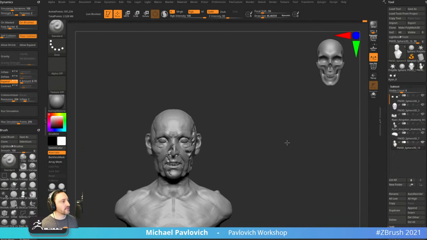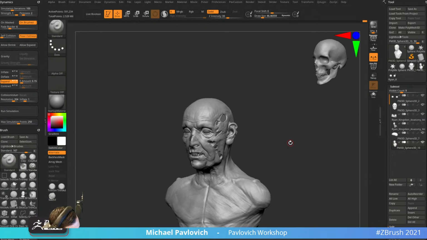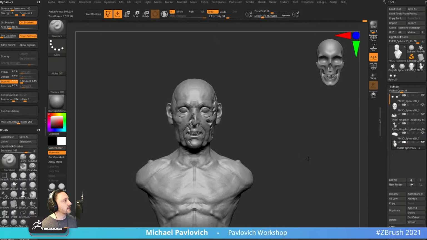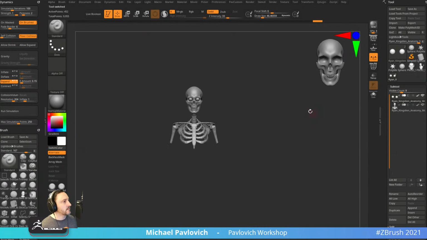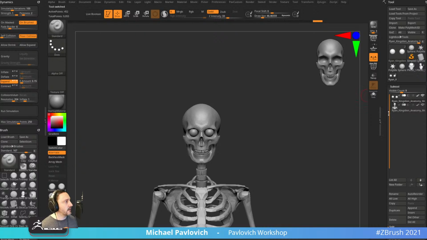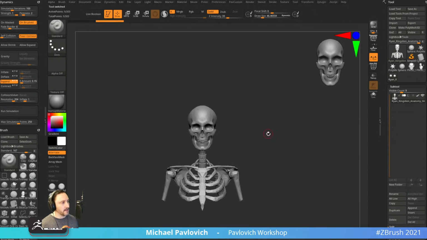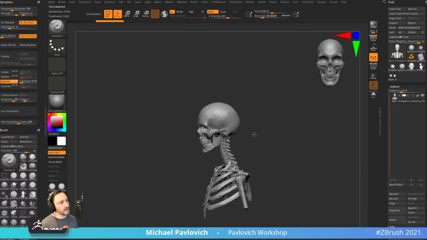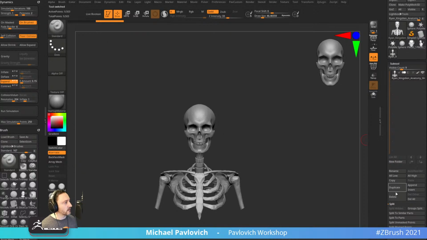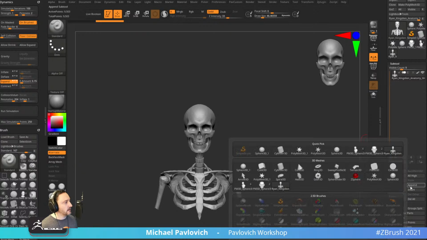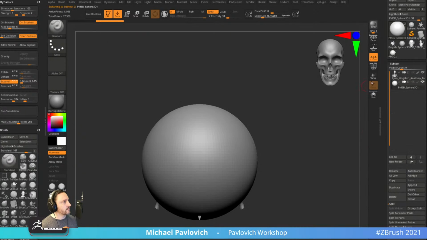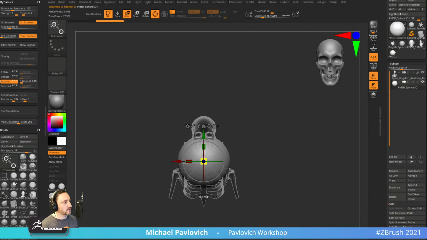So, okay, we got our zombie guy here, and while we got 10 minutes left, here's how I would go about the 10-minute version of Skeletor. Let's take our skull bust here, and we don't need eyeballs for Skeletor. He's got big empty sockets. And right on top of here, let's do this real quick. I'm going to append a sphere, go into transparency mode, and we're going to scale this down.